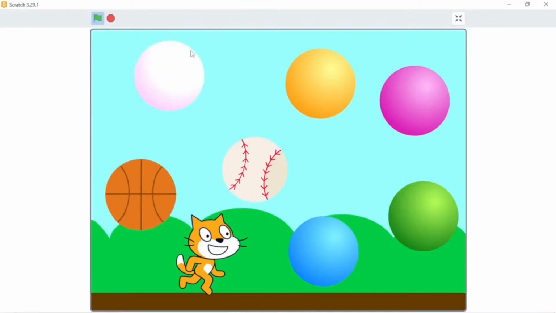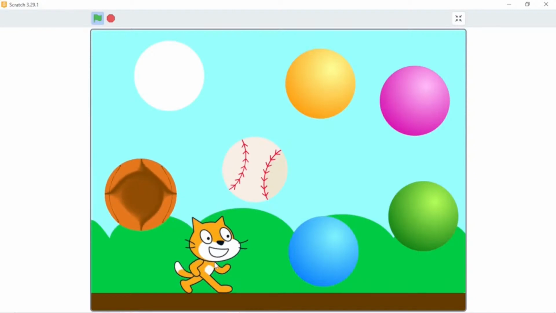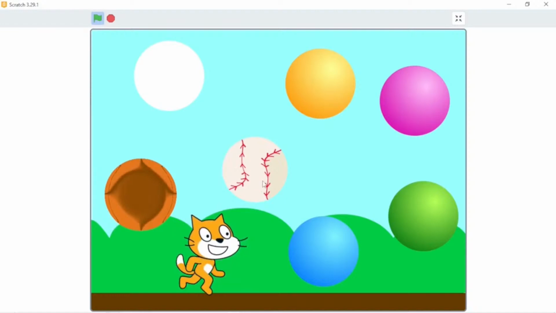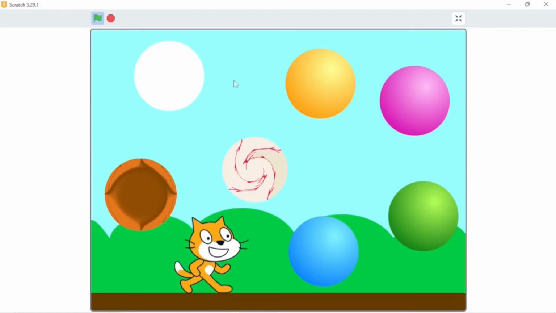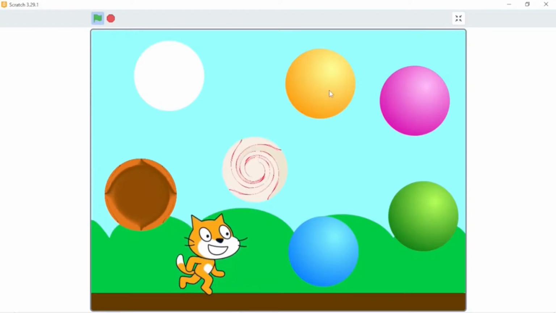You can see it's changing its brightness. In the basketball, it's making a hole. The cat is moving, it's changing its costume. In the baseball, it's twisting. Whirl. In the last four, I will explain to you.